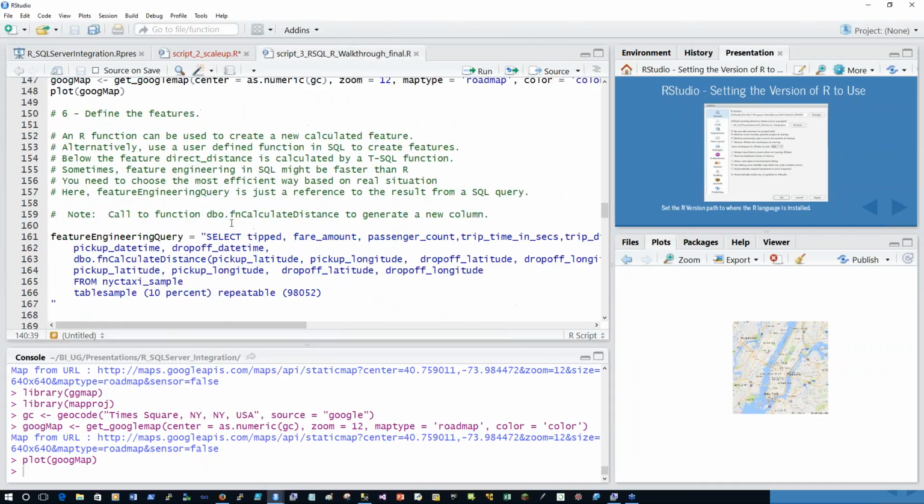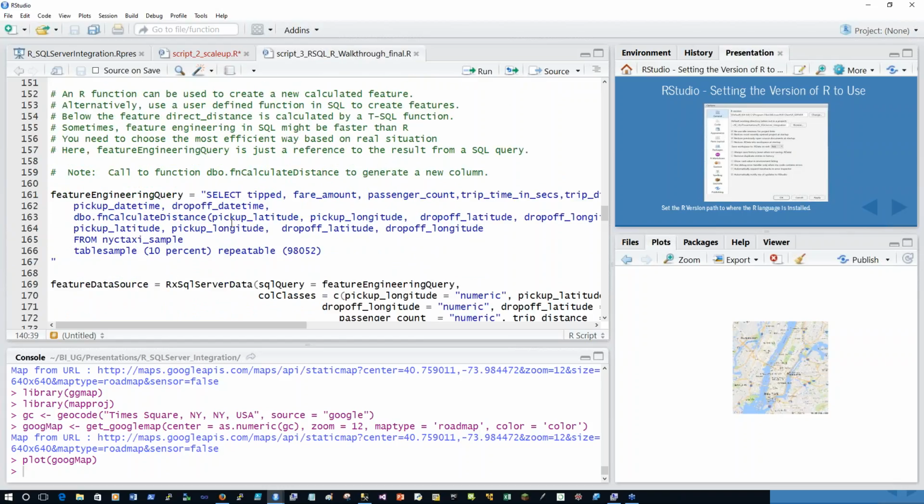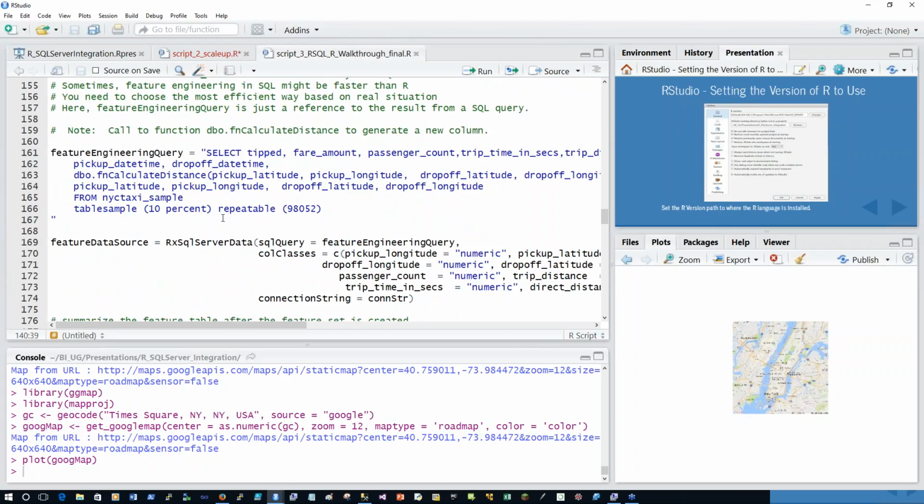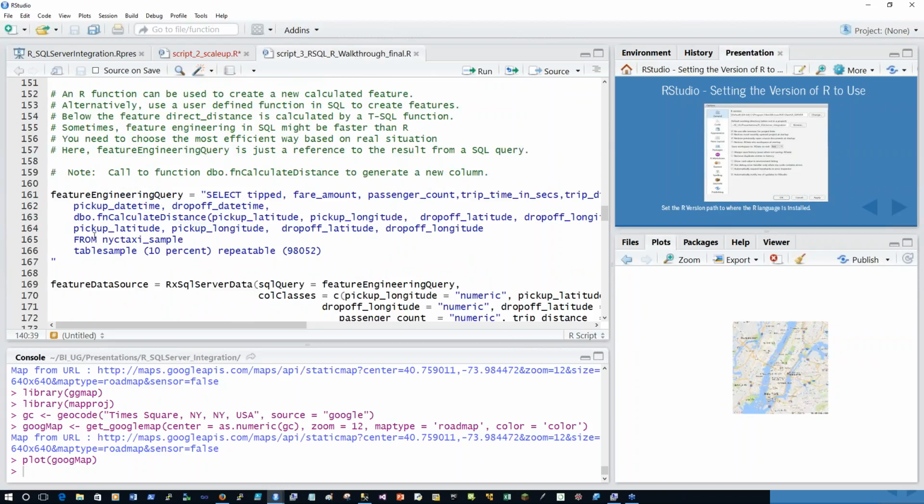All right, so getting into now a little more advanced, we're getting into something closer to an actual implementation and operationalizing SQL Server. I can never say that word easily. But anyway, the idea here is we're going to use a query again, and this time we're going to call a function which is in the database in our SQL. The idea is to create a new column that's going to be used in predicting the outcome.